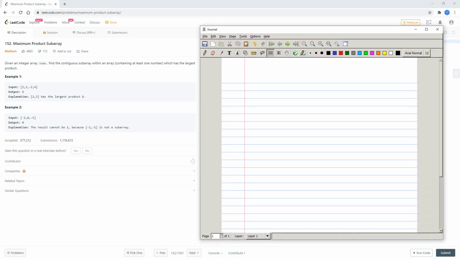Let's take a look. The input array has numbers 2, 3, minus 2, and 4. If the subarray only has one element, the subarray could be 2, 3, minus 2, or 4. The subarray that has the maximum product will be this one, and the maximum product will be 4, right?